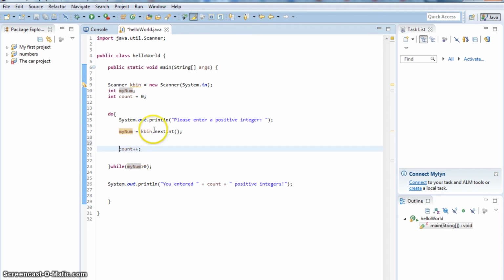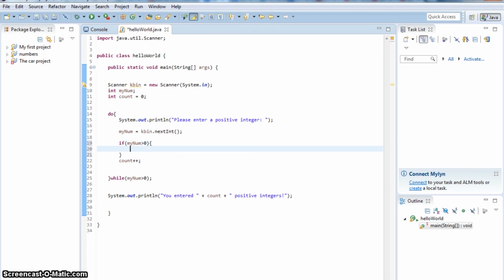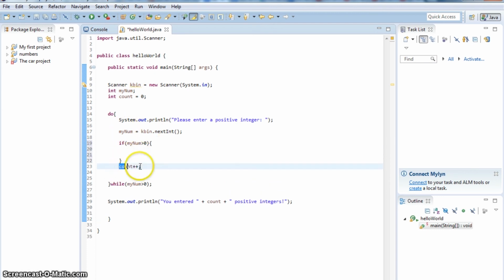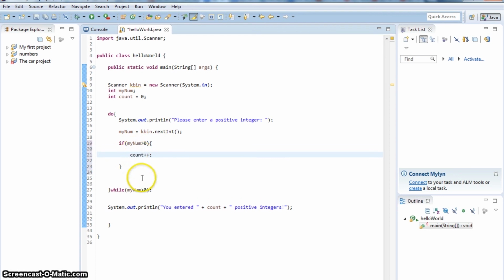So maybe I need to put an if statement here. This is one solution to this problem. If mynum is greater than 0, we will increment the count. And that should fix the problem.